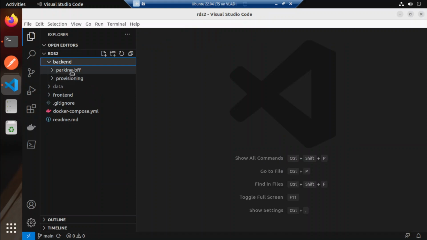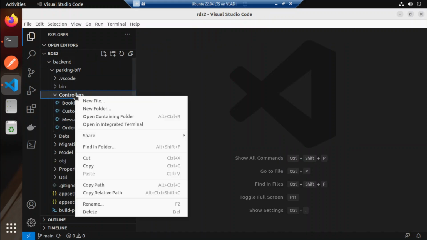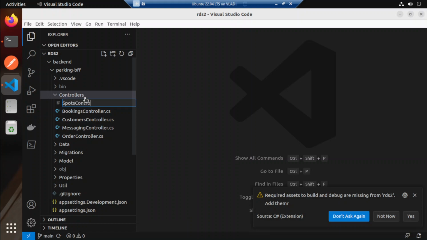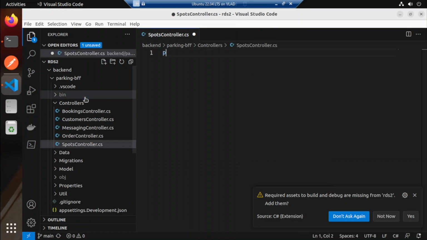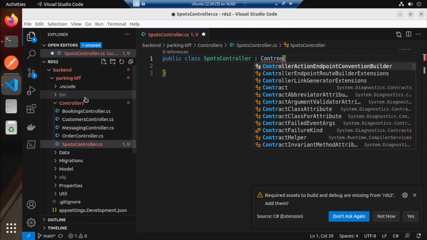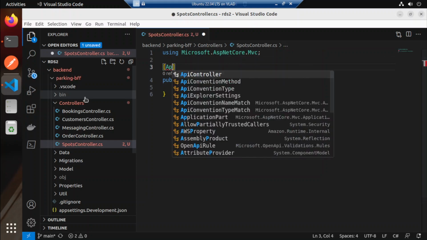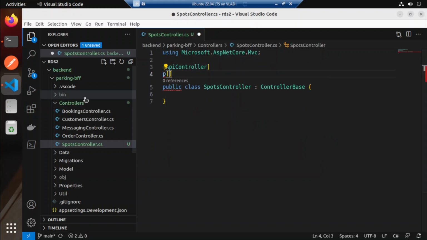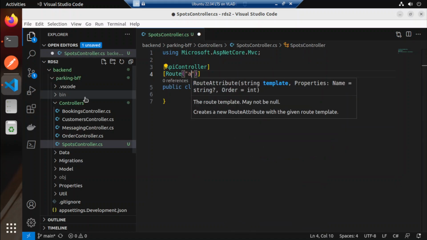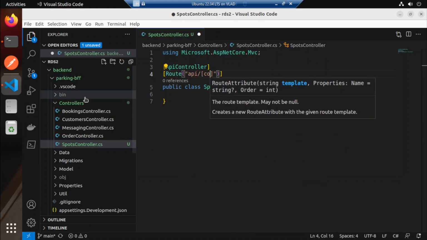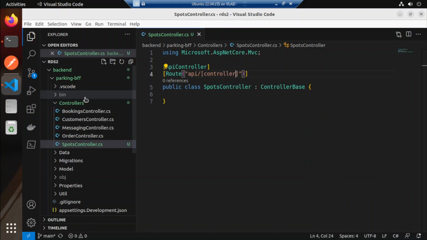Alright, so go to the back end and let's go to the controllers. We want to create the SpotsController.cs and then public class SpotsController, and then here is the ControllerBase. This one here is ApiController, and then here is Route api/controller, which is going to be spots. And then let's build a constructor.